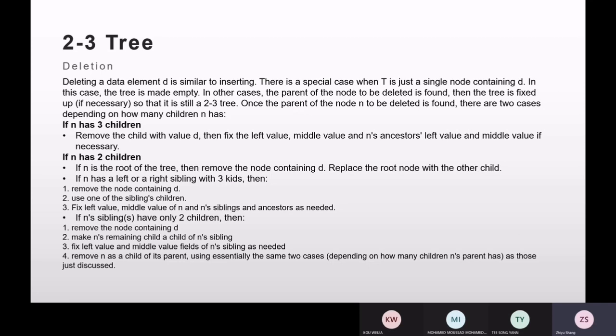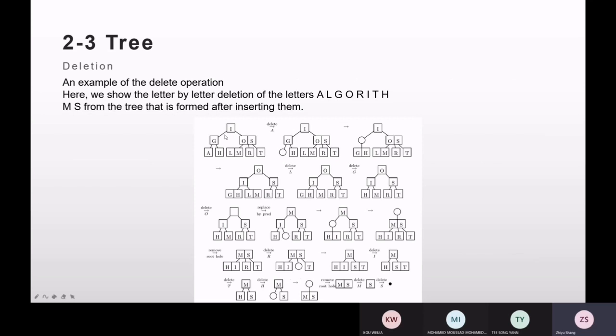Once the parent of the node to be deleted is found, there are 2 cases: if the node has 3 children, and if the node has 2 children. Let's see the example and follow these rules. There's a 2-3 tree of the letters A, L, G, O, and so on, and in this tree we want to delete A.